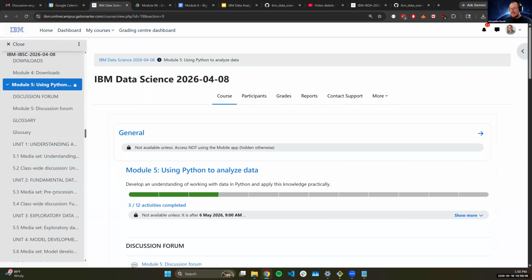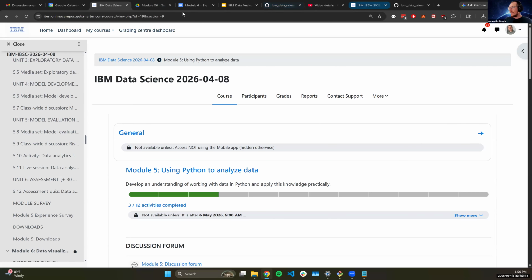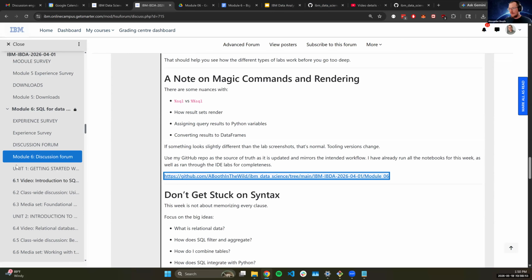In terms of content, there's a lot of media sets. Where are we? We're over here. There's a lot of media sets for week 6.